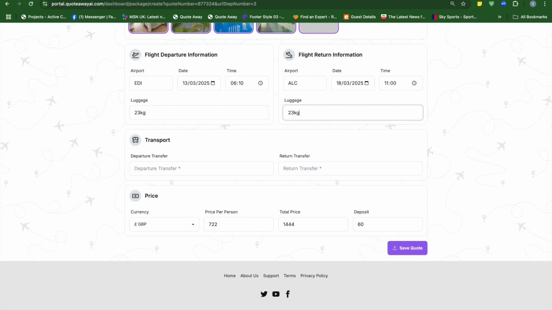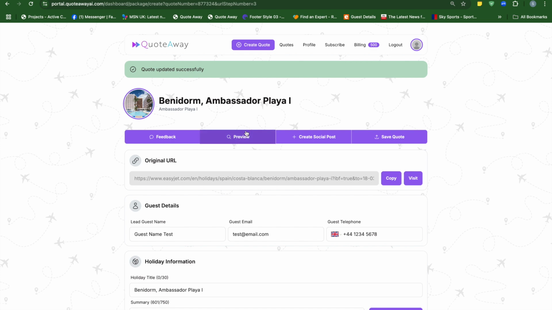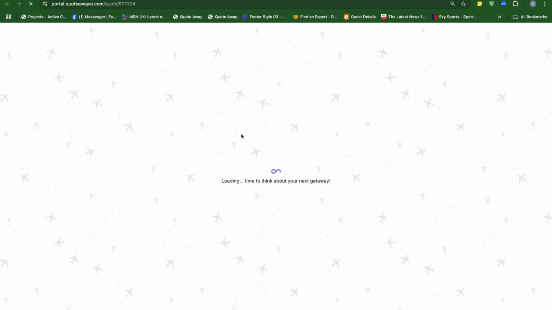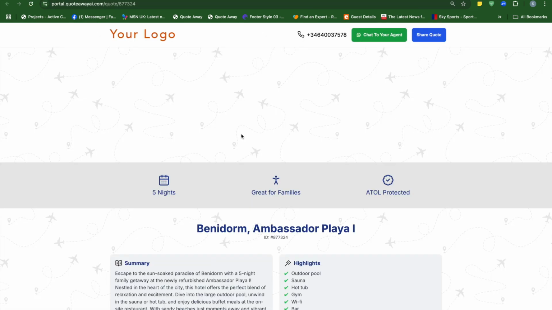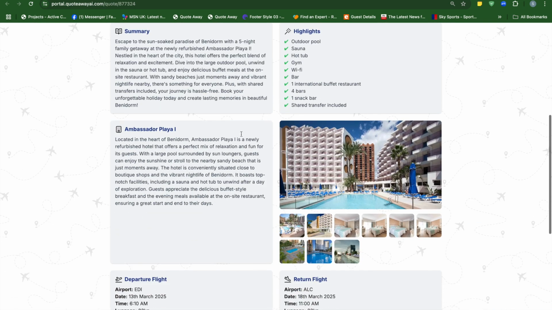And remember, you can edit any part of the quote, any of the details that come through as well. So just by simply adding those details there, then you can also double check all the pricing. And sometimes, especially with EasyJet, it pulls through as 60 per person instead of 120 if it was the full price. Then up the top, click preview and it will show you your first quote. It's that simple, that quick to make your quote.